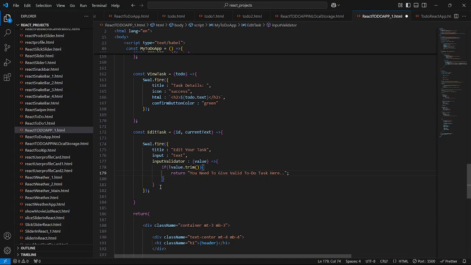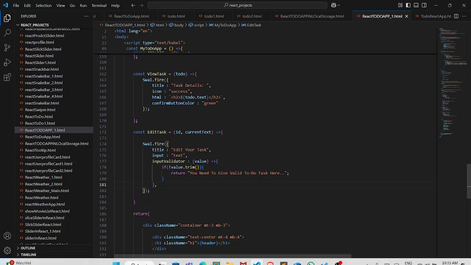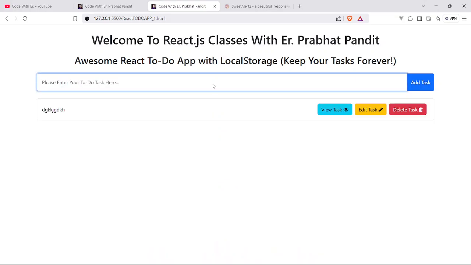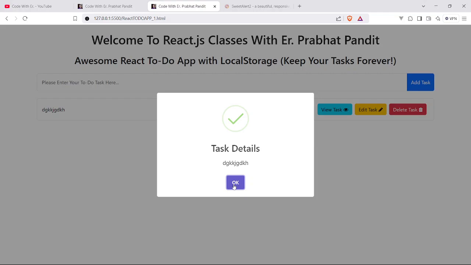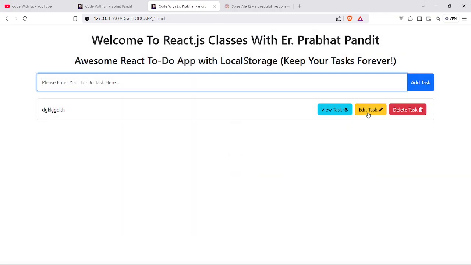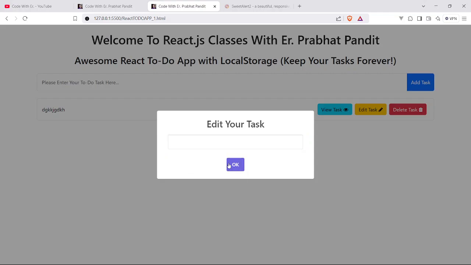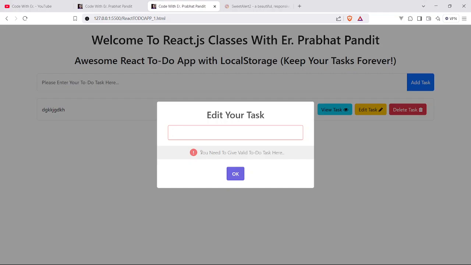Now guys, just save your file and have a look in the browser first, how it is gonna behave. So hit enter, save task save. Now hit the button edit task. As of now, just hit OK. You can see here you need to give a valid to do task here. So you can see guys, our validation is working fine.